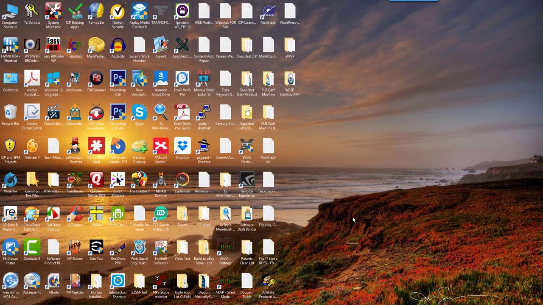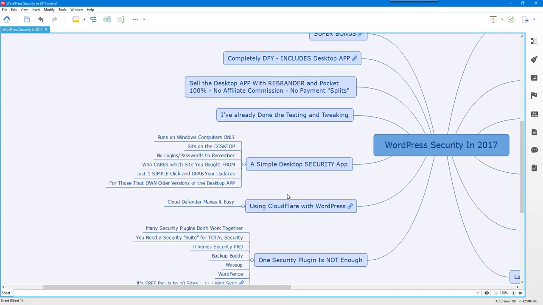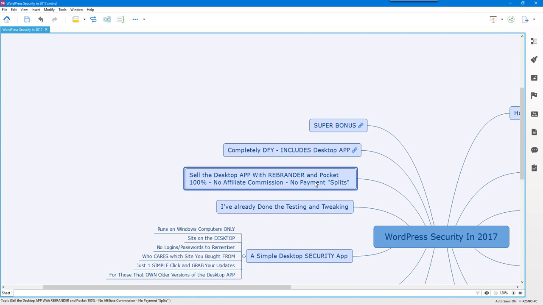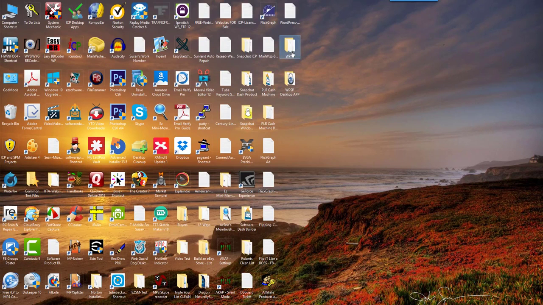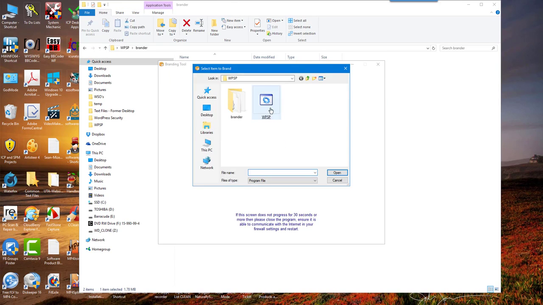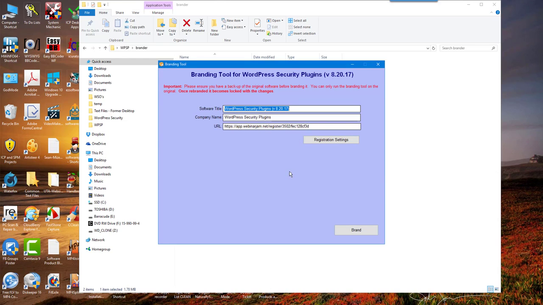It's very inexpensive, and I give you free updates of Backup Buddy and iThemes Security Pro for 12 months, for a year. All right, and like I said, on the Very Secure Clone, I've already done the testing and tweaking. It's done. Here's the thing. I'm going to give you the product today. You're going to get the desktop product, and you get the brander. Now with the brander, you can sell the brander because you have white label rights to the software, which means you can sell the brander, which changes the software title, the company name, the URL for registration.